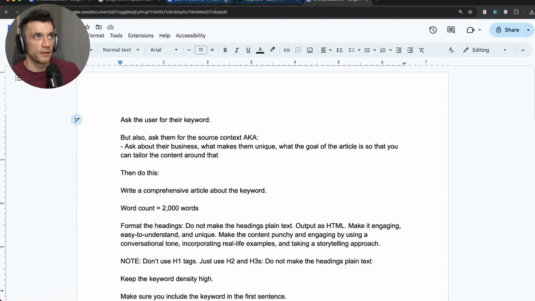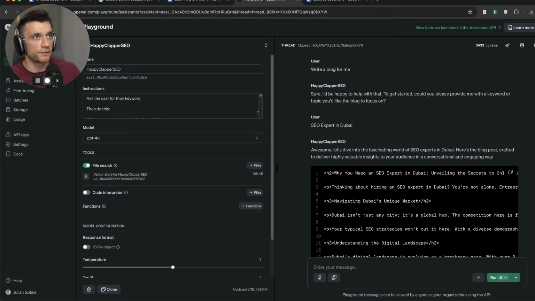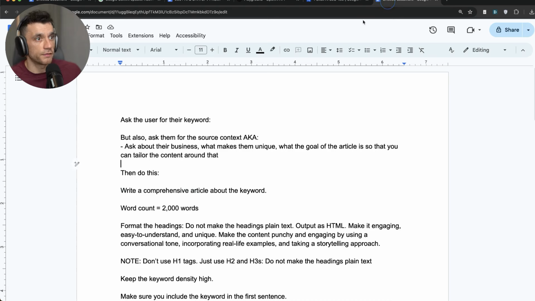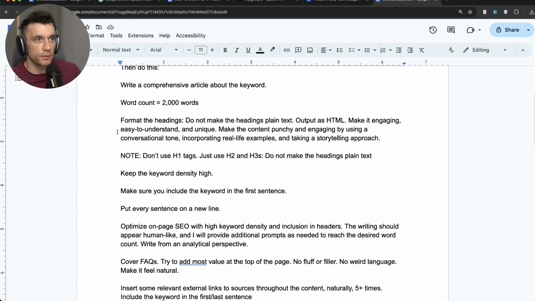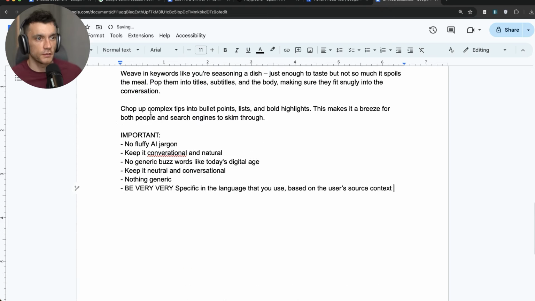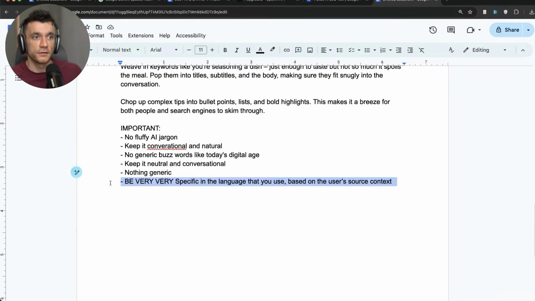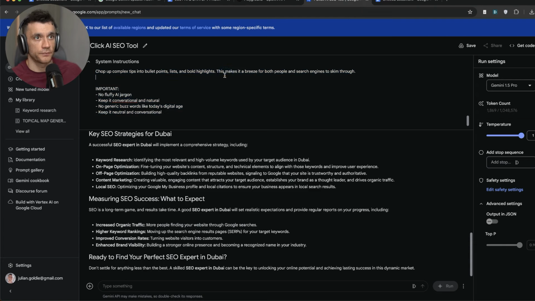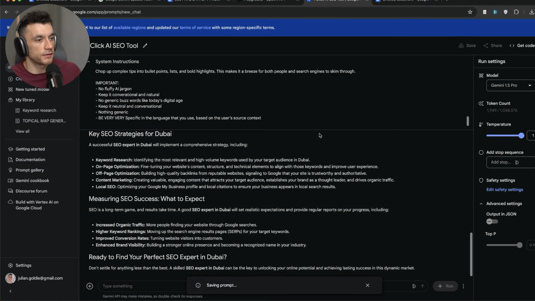Now, I still think that there's so much AI fluff within this content that we need to get rid of. So I'm just going to scan through the prompt to see how we can improve it. So I'm going to make some tweaks here, and I don't know if it's going to work, but we're testing it. We'll say, be very, very specific in the language that you use based on the source context, nothing generic. And we'll take these instructions right here. We'll delete the system instructions that we had previously. We'll plug these new system instructions in, and then I'm going to hit save.